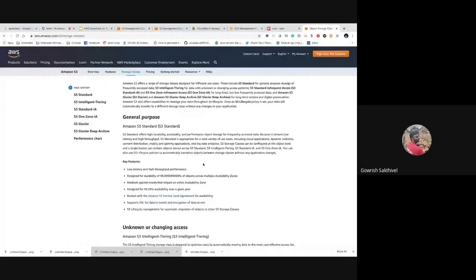So which means, let's say you selected the Indian Mumbai region when you are uploading the file, it would have uploaded this file in one of the availability zones of a region within Mumbai.